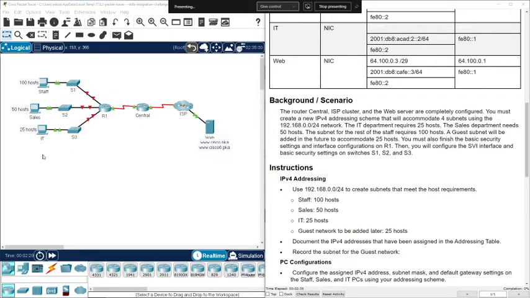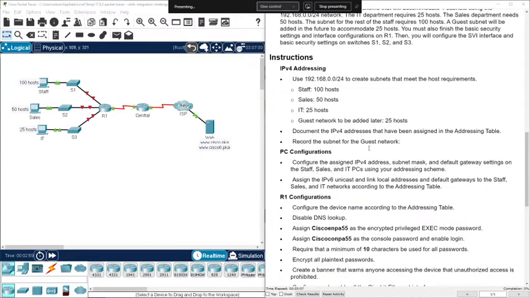So we need to keep in mind that this network can be scaled to include a guest network with 25 hosts. You must also finish the basic security settings and interface configurations on R1. Then you will configure the switch virtual interface, or SVI, and basic security settings on switches S1, S2, and S3. And now let's see the instructions.